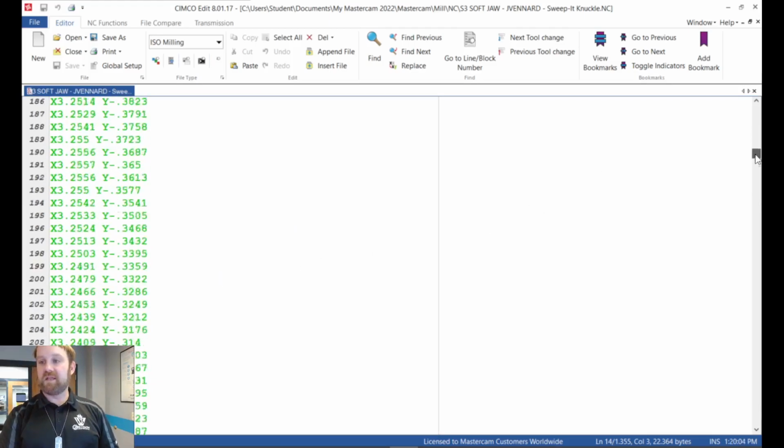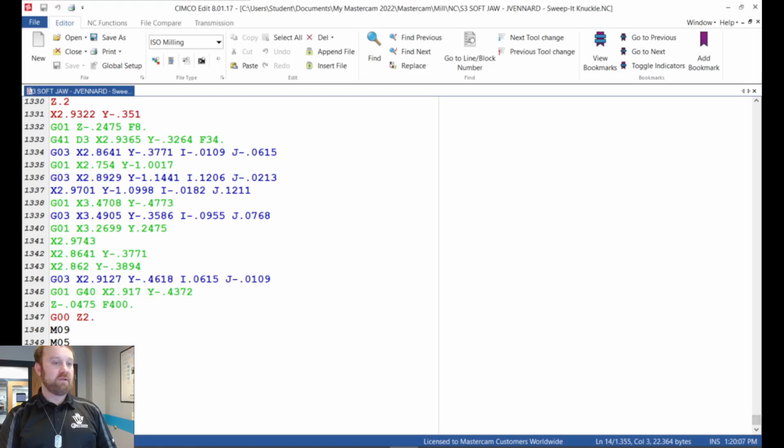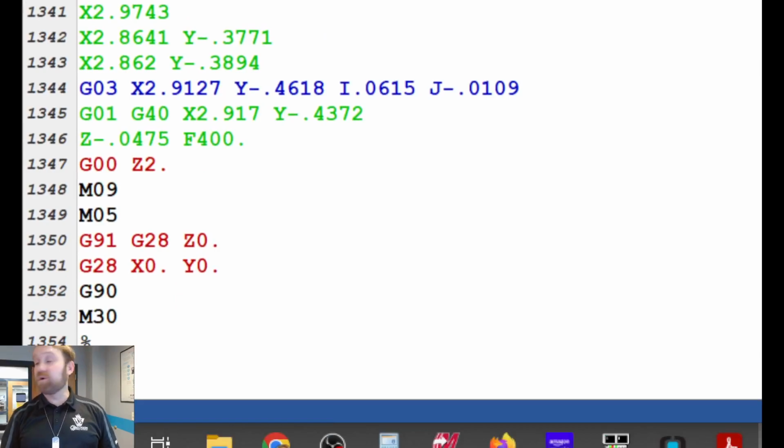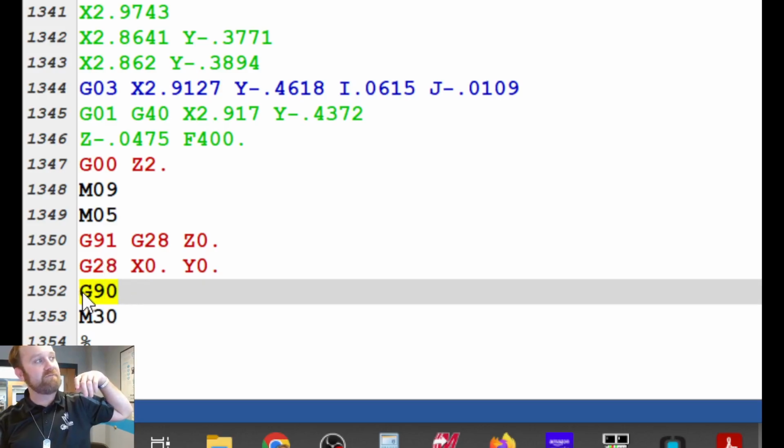But I'm going to jump to the end of the program, and you're going to notice down here at the bottom, it looks pretty familiar, doesn't it? It's pretty similar to our structure. 2 inches above, shut off coolant, shut off the spindle, G28 Z0, G28 X0 Y0. The G91 is modal, so you don't have to have it in both lines. I know I have it on the header sheet that way. You don't have to have it in both lines, but I still do it. Then in Mastercam, I've told it I want it to switch itself back to absolute before the program ends and resets, so it doesn't leave it in incremental.